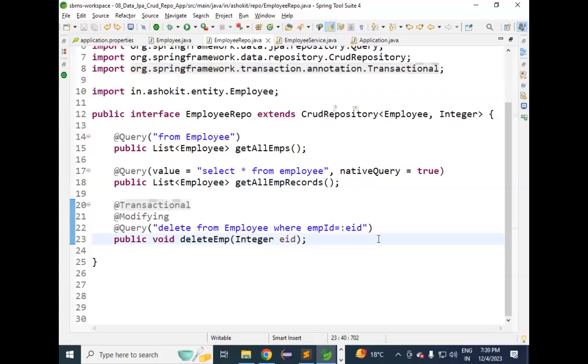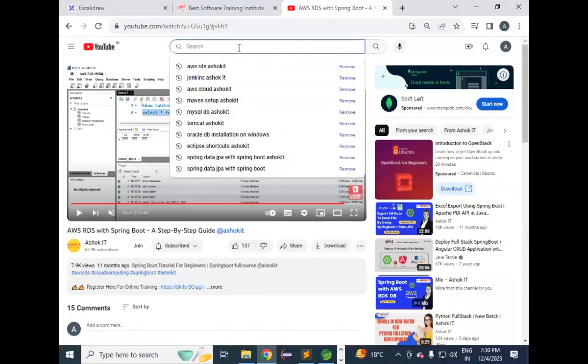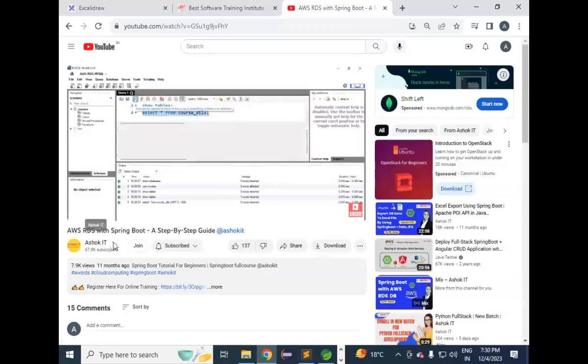Hi, Ashok. How can we connect two databases from one application? Yeah, if you want to connect with two databases, that is a big process in Spring Boot. I have already given that video. If you want to go through it, you can see that.